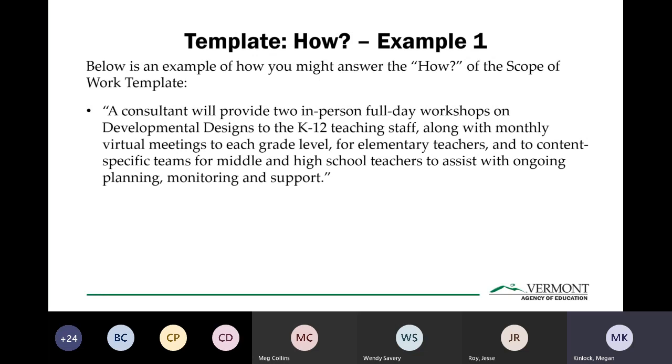So for that developmental designs one, a consultant will provide 2 in-person full-day workshops on developmental designs to the K-12 teaching staff, along with monthly virtual meetings to each grade level for elementary teachers and to content-specific teams for middle and high school ongoing planning, monitoring, and so you're letting us know, okay, there's going to be a blend of in-person workshops and virtual meetings. And we also get to know how many of those there's going to be.